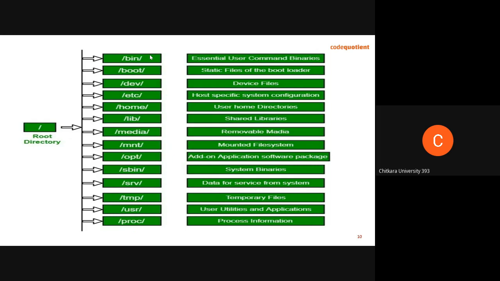MNT will contain all the mounted file systems. In the past example, we gave the example of mounting the file system, mounting a CD-ROM. By standard convention, we mount it under this MNT directory. It is a standard that we mount each and every file system under MNT if we want to mount them. There is no restriction. You can mount it anywhere, it is up to you. But this MNT should be used for mounting file systems.